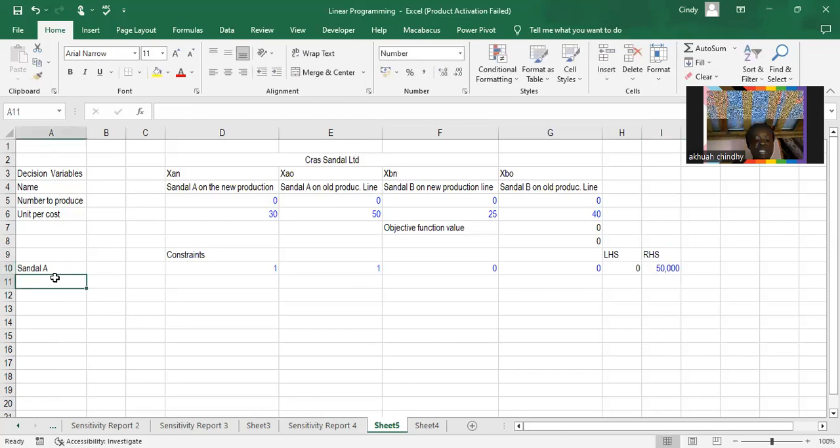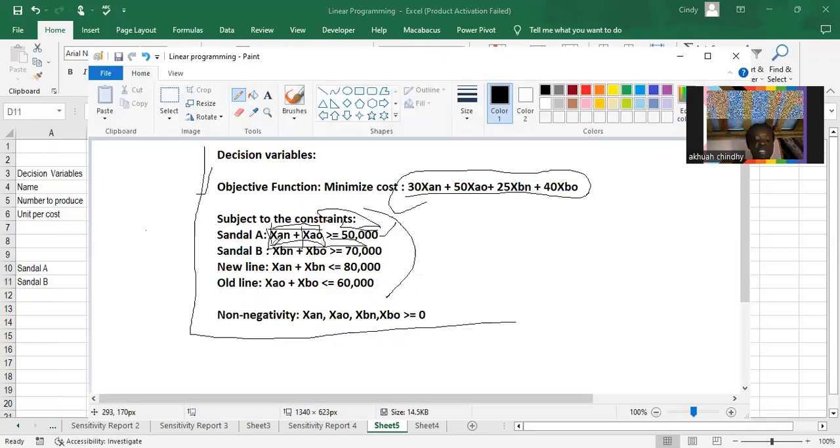Then we'll do the same for sandal B. So that's our second constraint, sandal B. This one has a coefficient of 1 and 1, and its right hand side is 70,000. So we'll do the same for it.